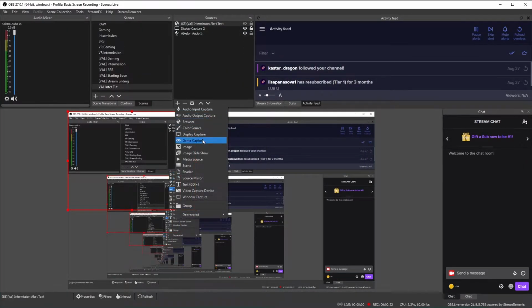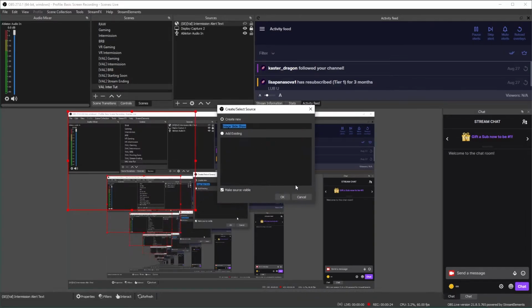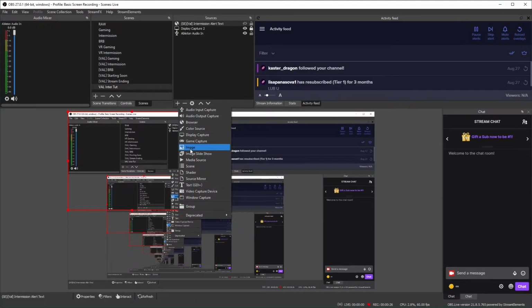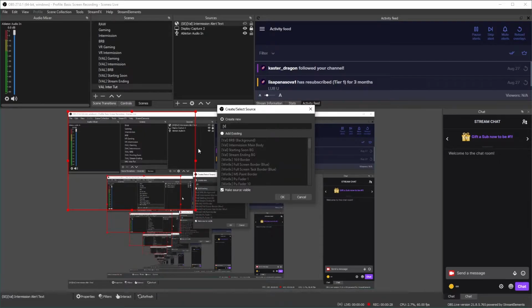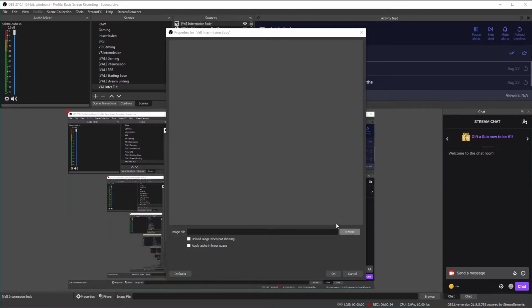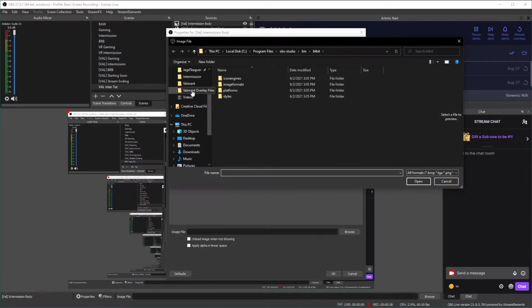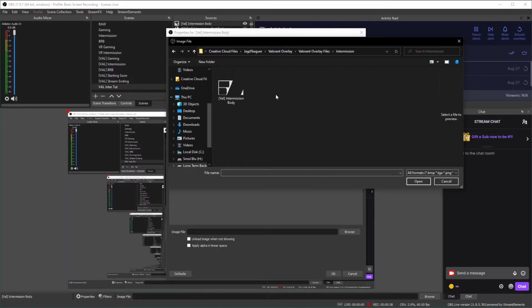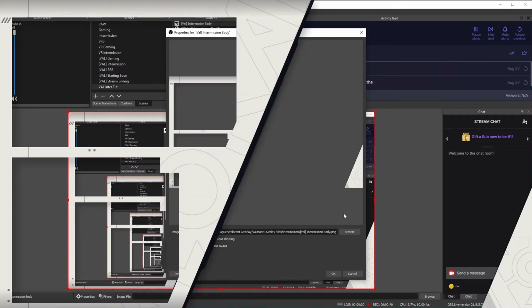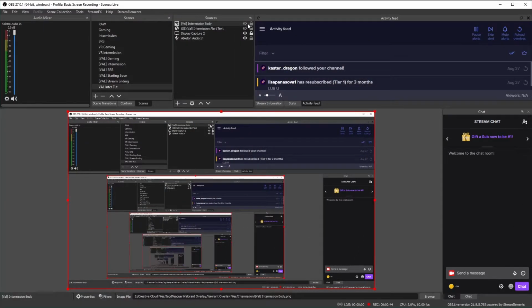Next, we're gonna add in an image. We're gonna name this Val intermission body, hit OK. Press browse, go find the Valorant overlay files folder, intermission, there should only be one picture in there, that's the body, hit OK. There you go. Looks really busy, bear with me.